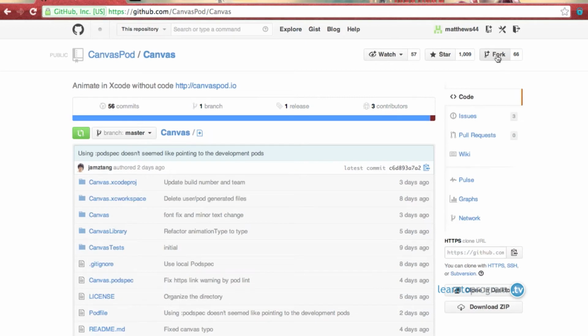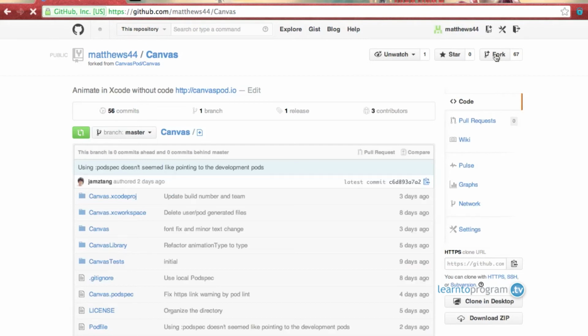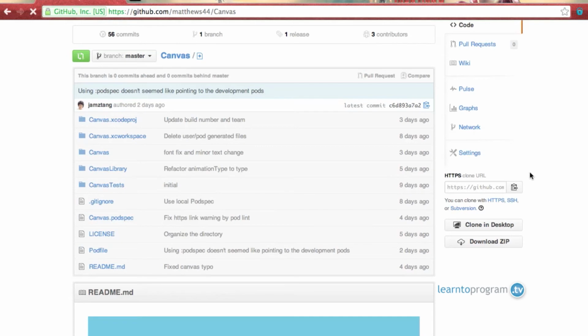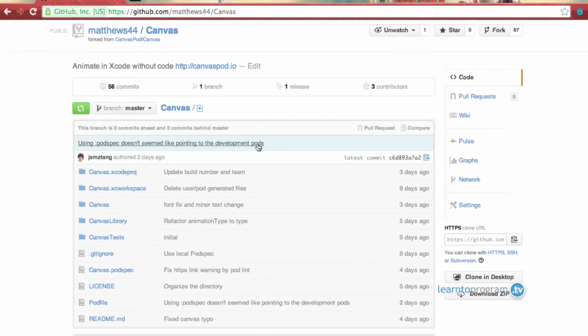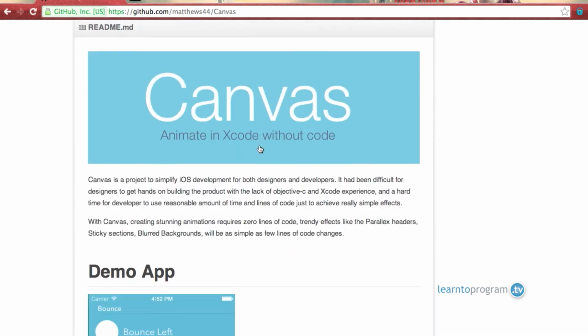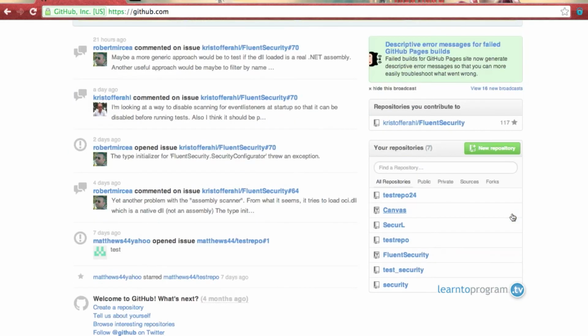So all you do is on the right hand side you want to click on fork and fork this repo, and GitHub behind the scenes is doing all that for you, running git commands, and there you go. We've just forked the original Canvas repository. And if you go back to the front, you'll see it in there with your forks.